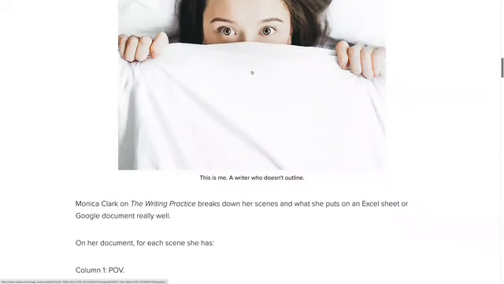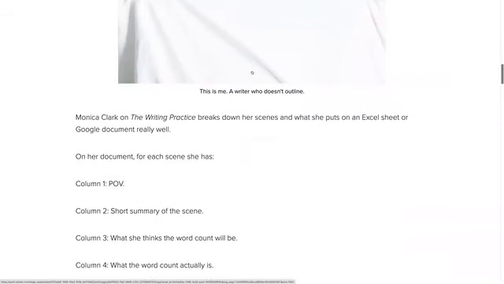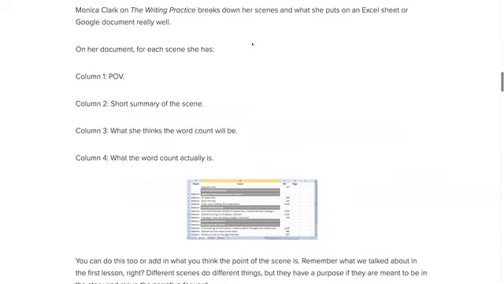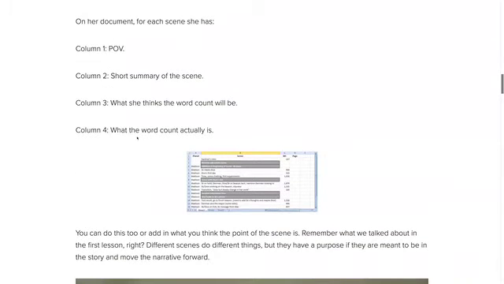Monica Clark on The Writing Practice breaks down her scenes and what she puts on an Excel sheet or a Google document really well. On her document for each scene, she has a column for point of view, a column for a short summary of the scene, a column with what she thinks the word count will be, and then column 4, what the word count actually is when she's done writing the scene. And you can see that right here. And you can do this too. Or you can add in what you think the point of the scene is.